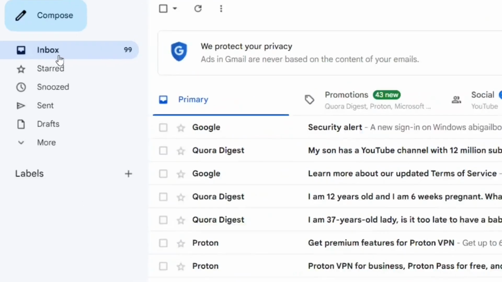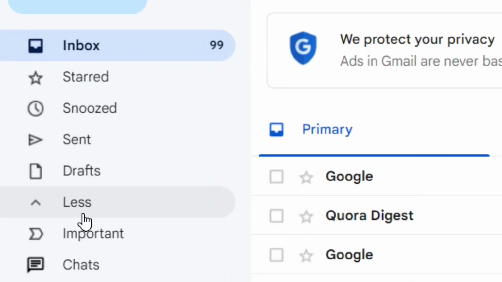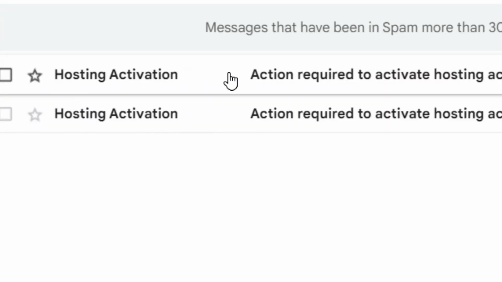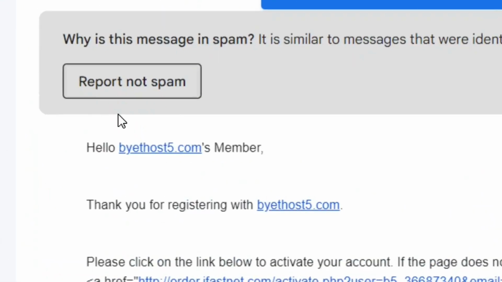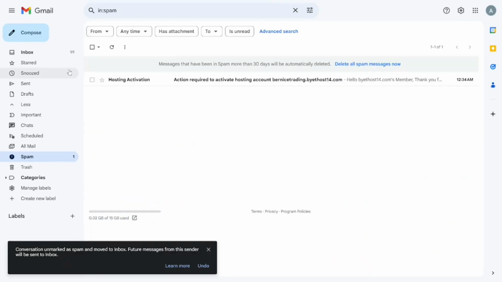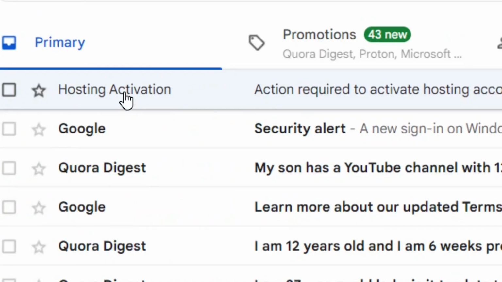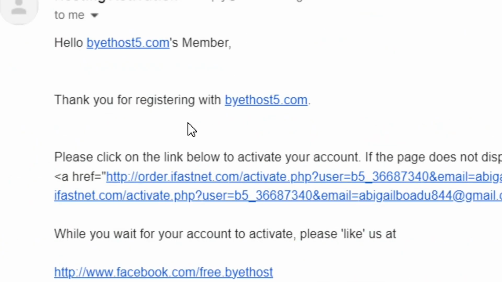Within your email, go to your inbox, click on it, and then you are going to see this message right here. Click on it, and then click on report not spam. Then they are going to send you the message directly into your inbox. So let's go to the inbox, and this is the message. As you can see, we have done the registration.